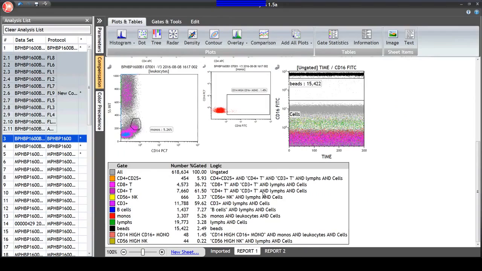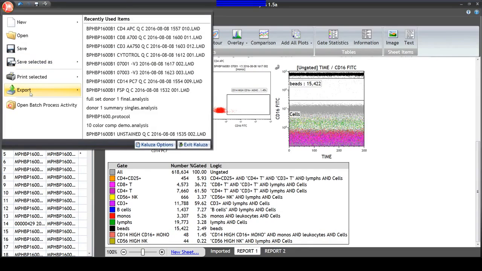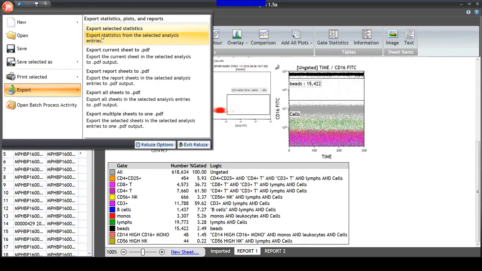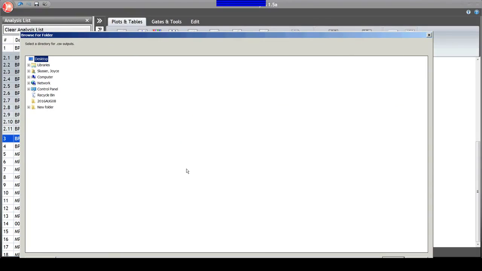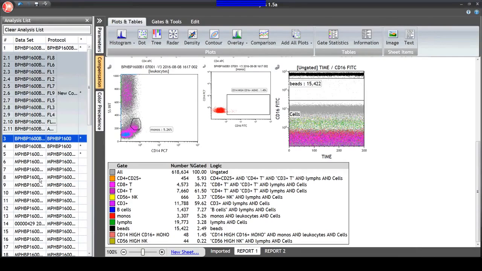So I have this summary table with calculations. This is known as a hierarchical gate, so I have the relationship between these populations described in Boolean gating here. I'm going to click on the red ball, and I'm going to say export. And now I can do selected statistics, the statistics from this current sheet, any report sheet, all of the sheets, or multiple sheets. So this will take me to a CSV sheet, right? So CSV outputs, and I can save the data from this file.